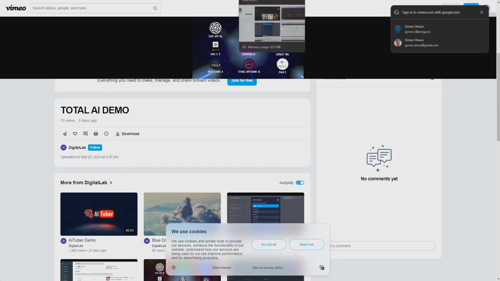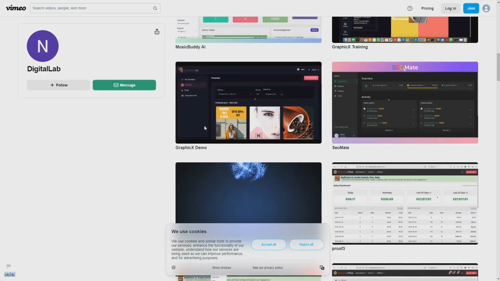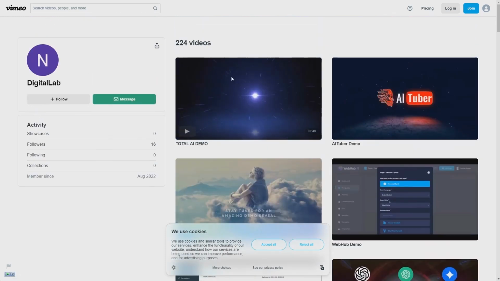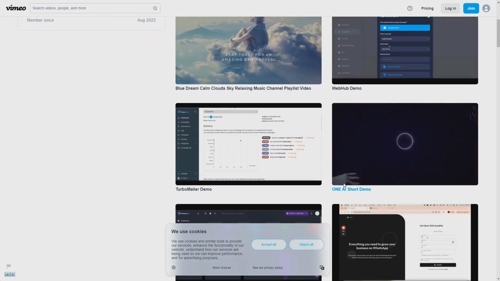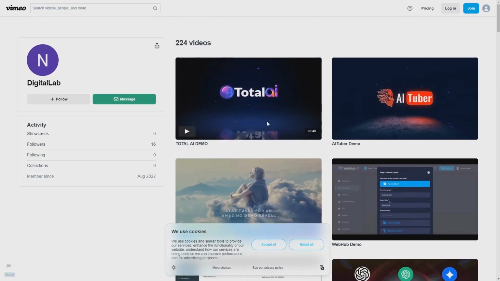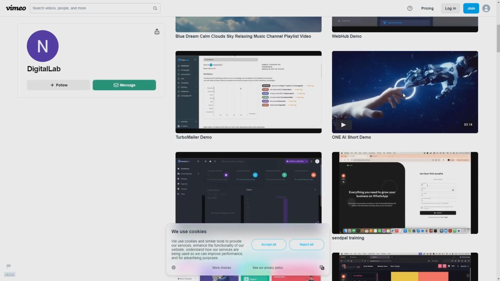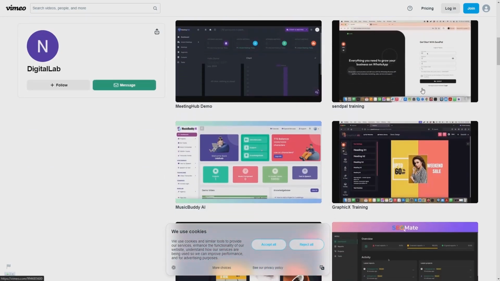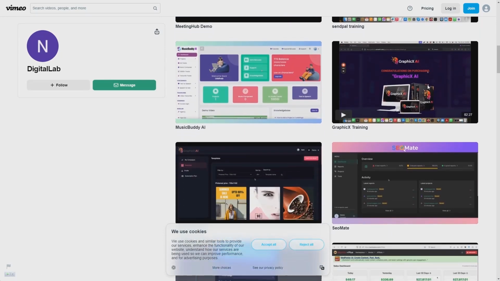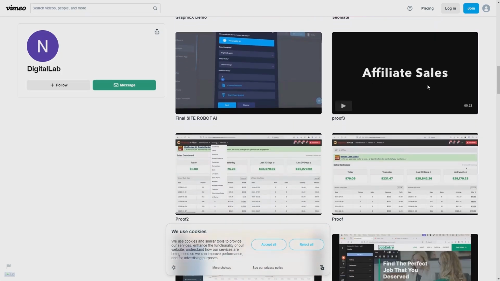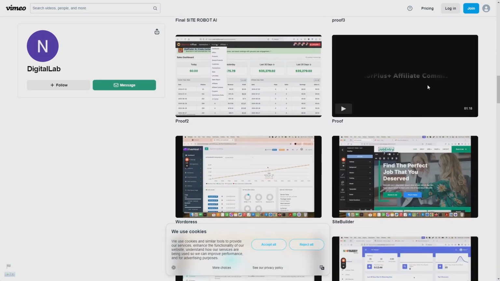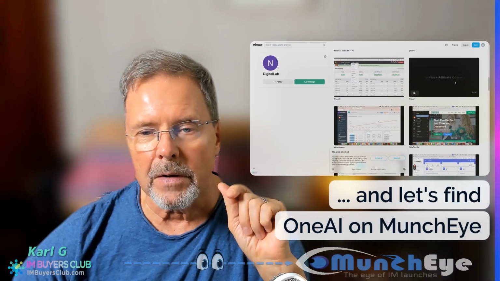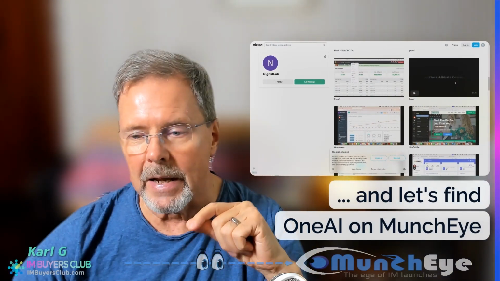And then it's very simple to look at Digital Lab's channel on Vimeo and just scroll down, so you will see what you find. And there we have OneAI, which is exactly the same demo as for TotalAI. We can scroll down and see if there are more, but probably there are not. But anyhow, we found that TotalAI is the same as OneAI.